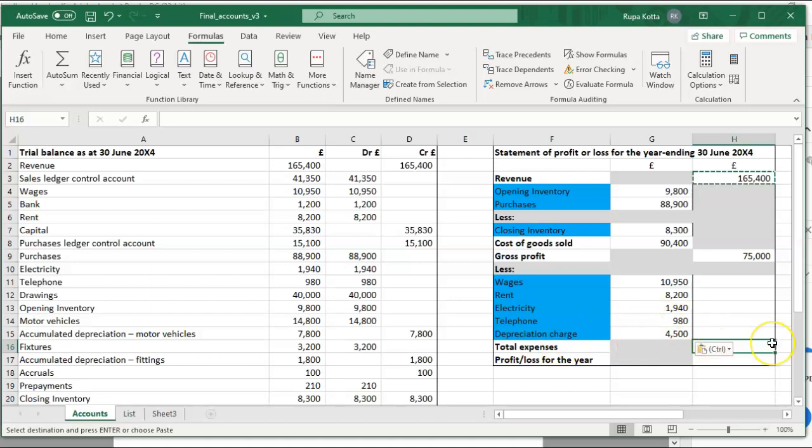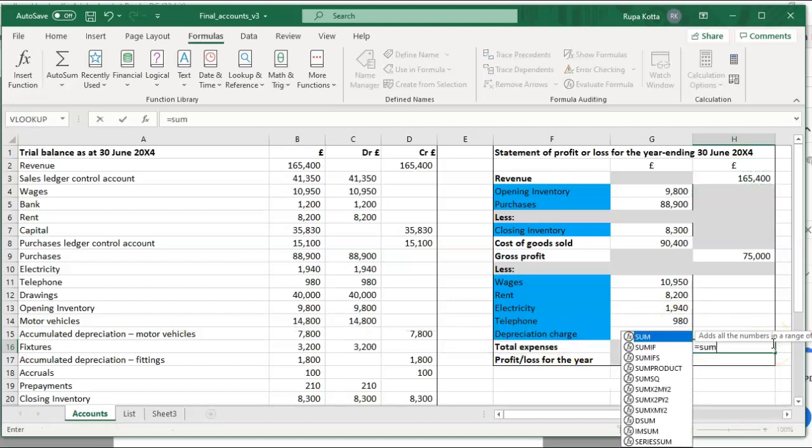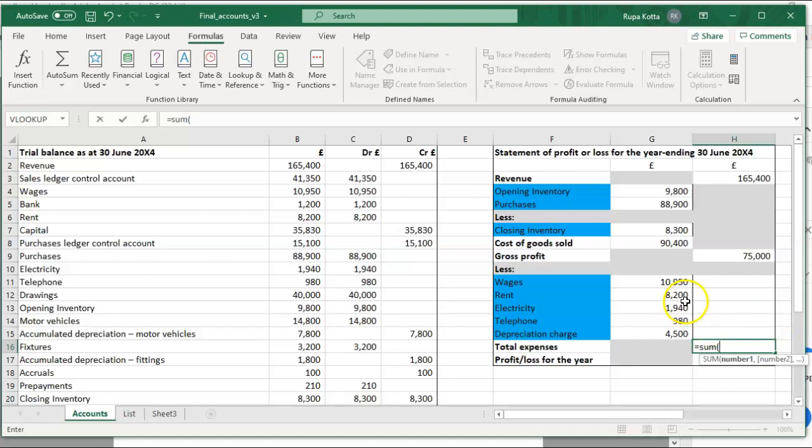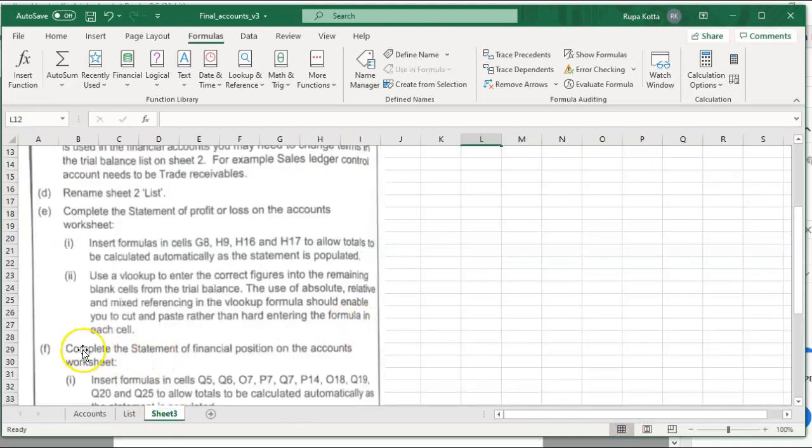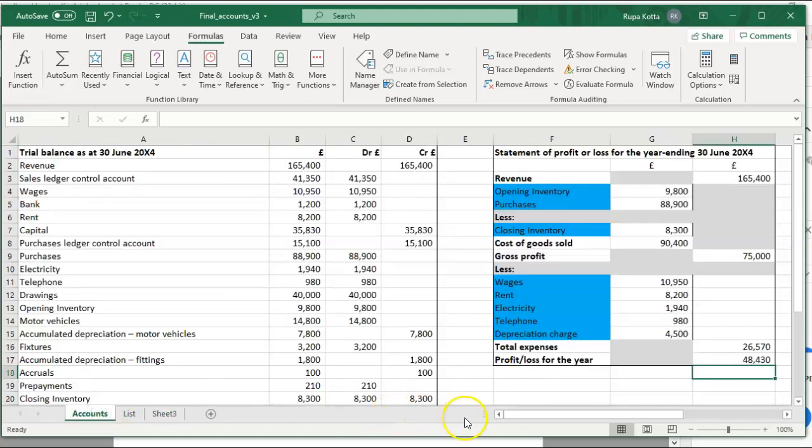Now we need to do the total expenses, which is the sum of all these cells. And then profit or loss for the year will be the gross profit minus all the expenses, which is your net profit, 48,430.